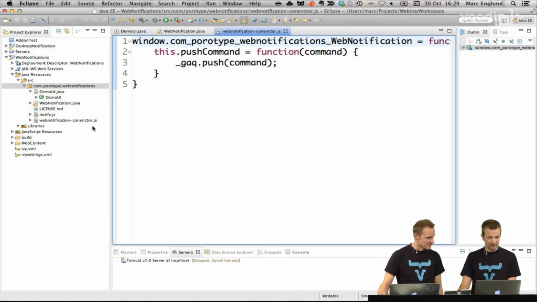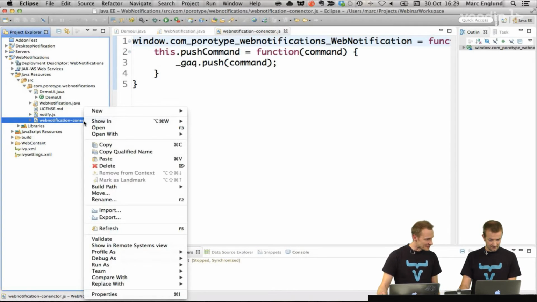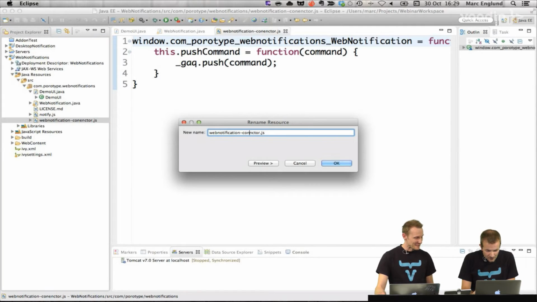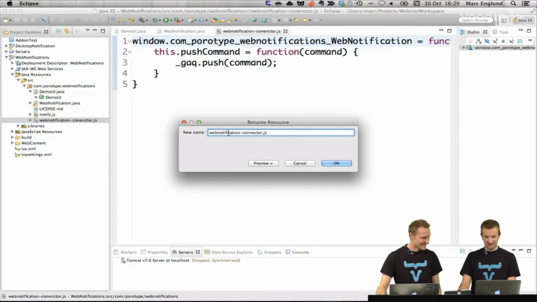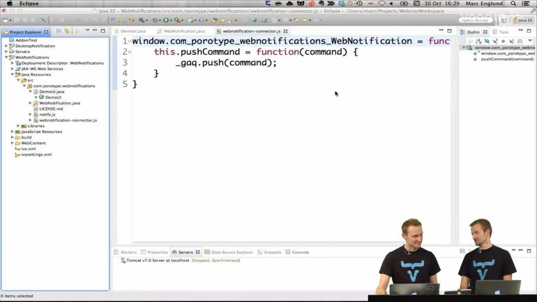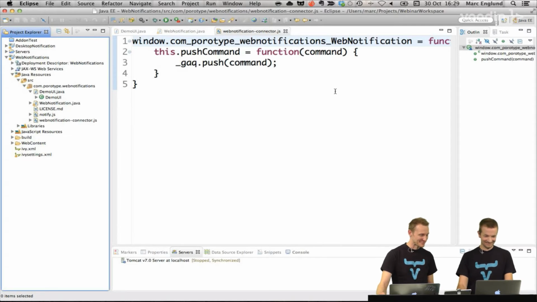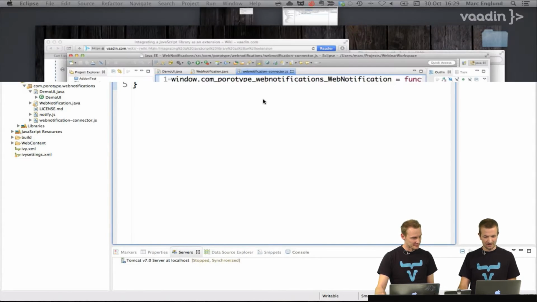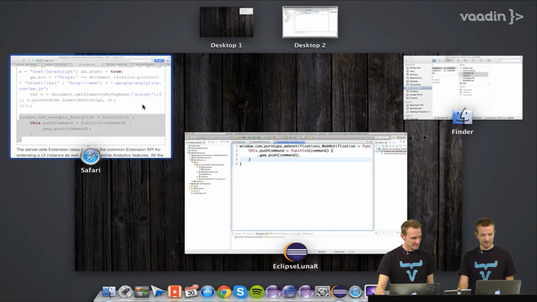I can already see here that there is our first typo. That's a file name. Web notification connector. Connector, yes. We should have chosen a shorter name. Yeah. So yes, and we probably have more typos. We need to double check everything when we are using JavaScript here.